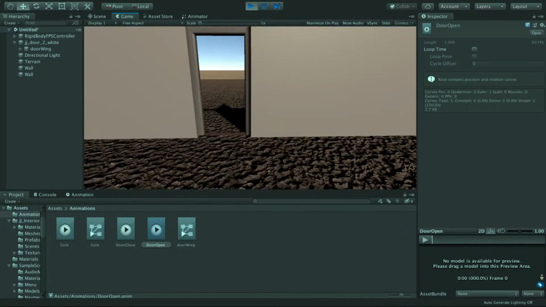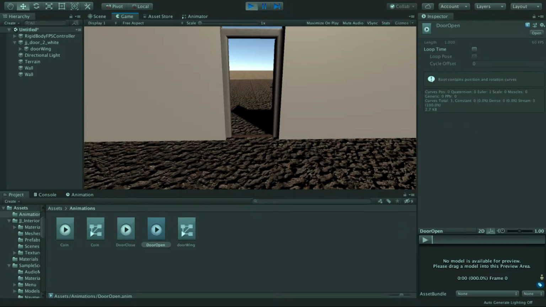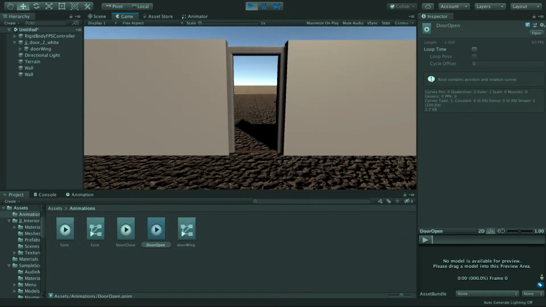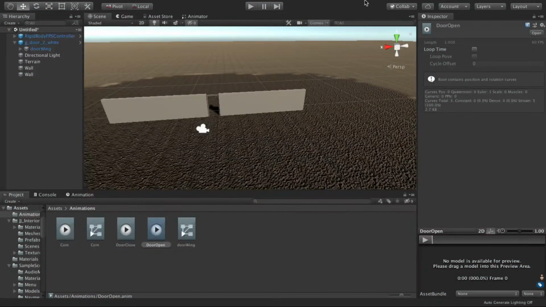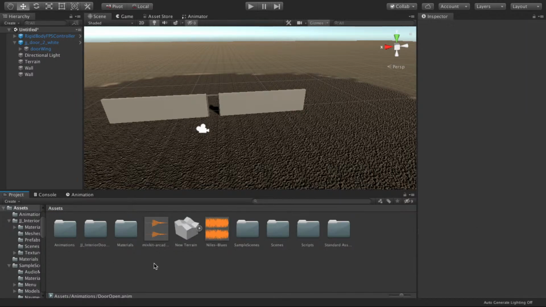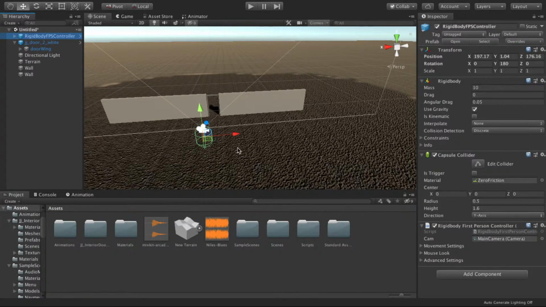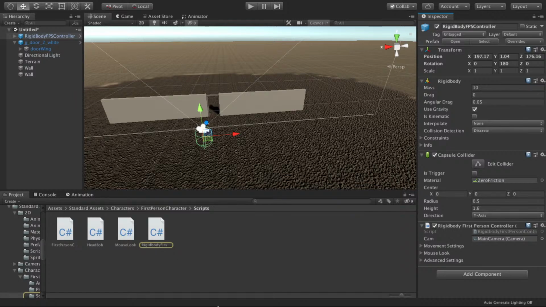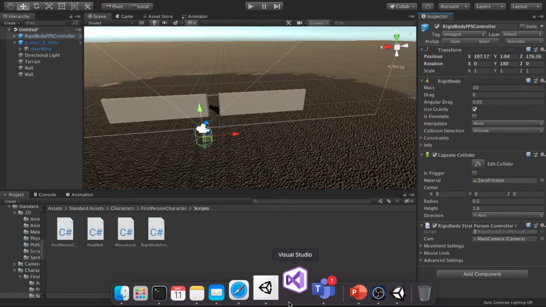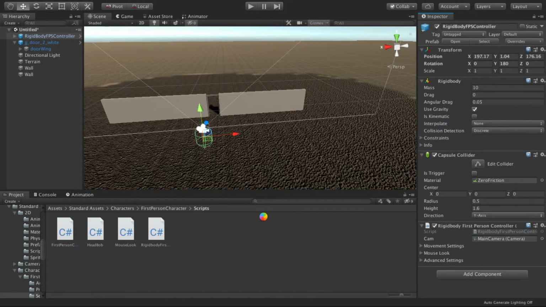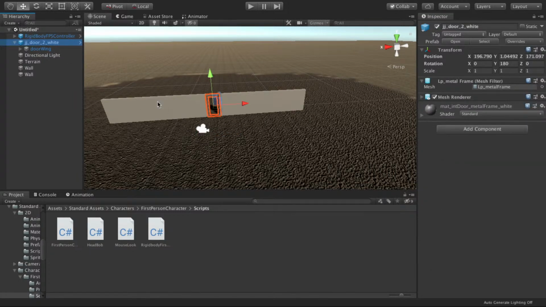So now we don't have anything to trigger to make the door close by itself. So we just check for the time. We are pretty much there. I'll just quickly edit the script of the rigid body first person controller. Hope it will open quickly. I'll try to add as fast as I can, so just try to understand whatever things I'm doing over here.